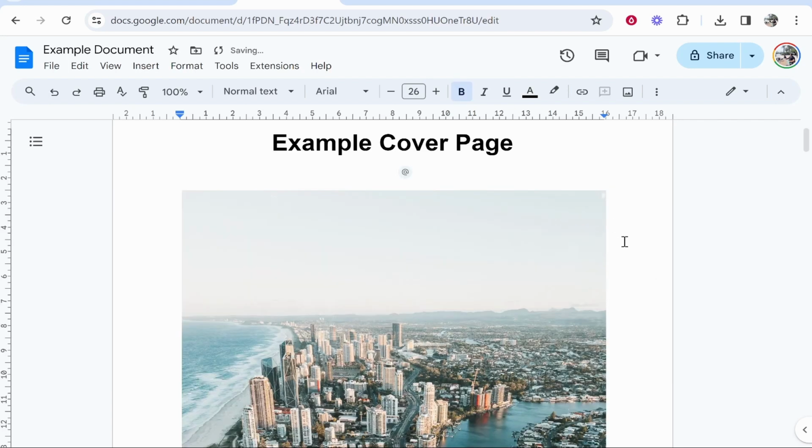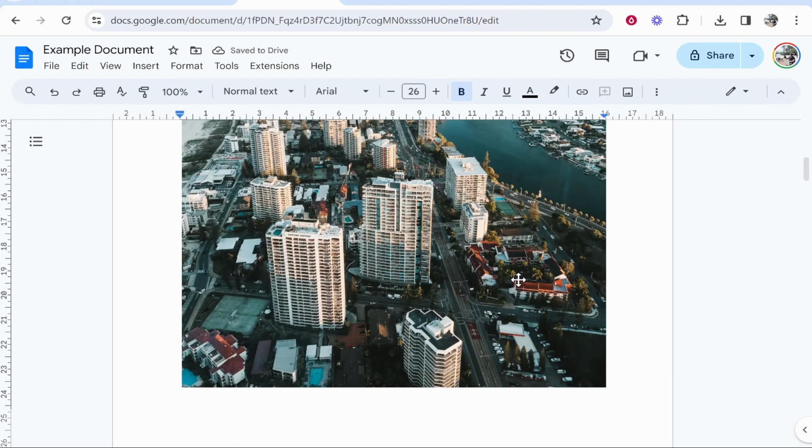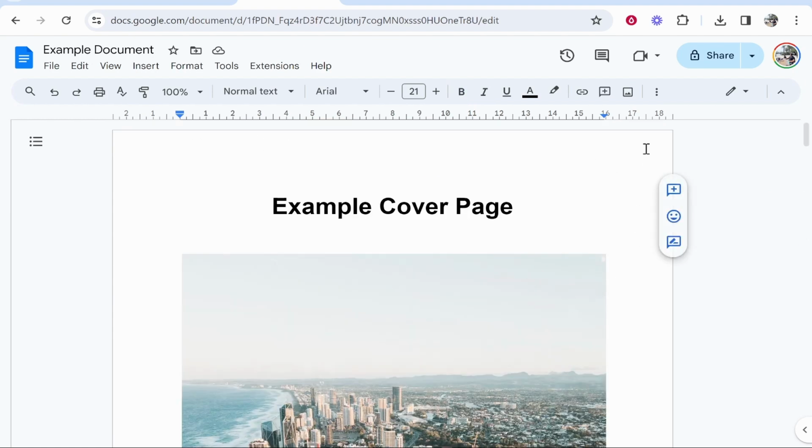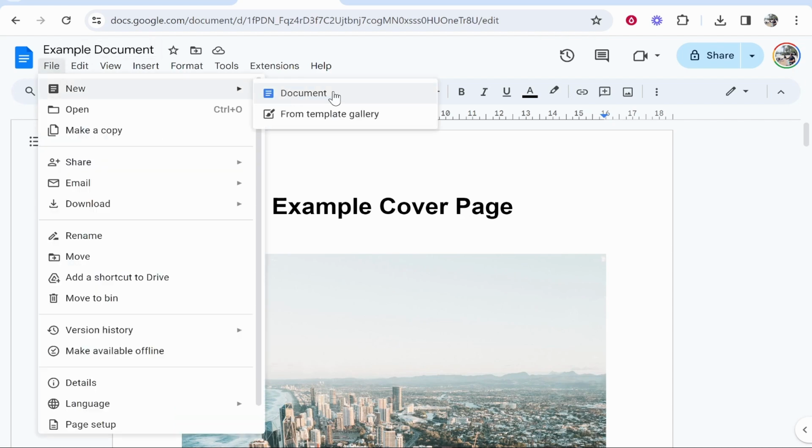So I found a workaround and a way that you can get your page number to start anywhere, and here's how you do that. So I've just undone the page numbers, so now we have no page numbers on this document. Now, what you want to do, you want to go to File, New, and then go ahead and open up a new document.